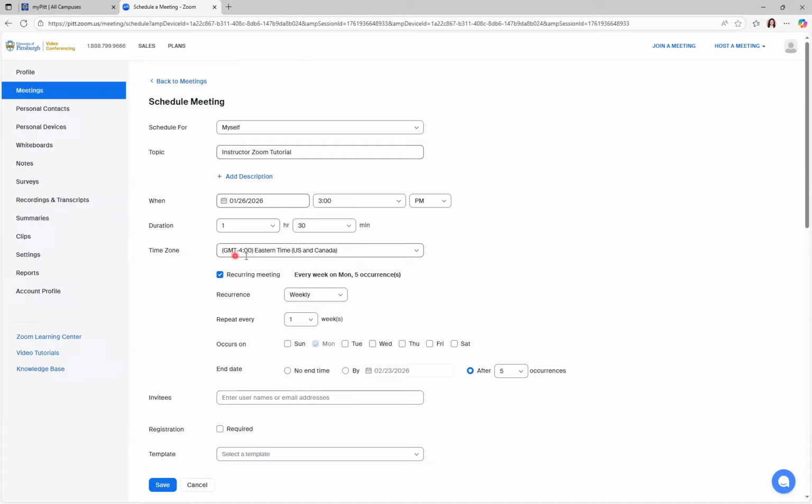And then I cannot stress enough the importance of having an Eastern Standard Time. If this is messed up, the meeting will not actually occur at 3 p.m. If it's in Pacific Standard Time, it could occur at 6 p.m. So it is very important to select this.